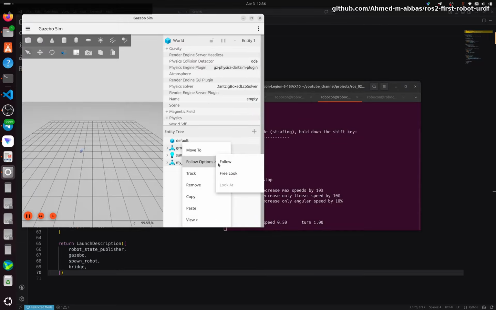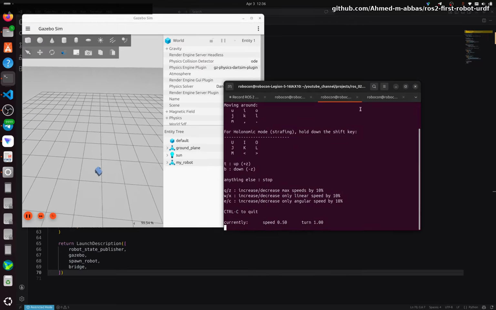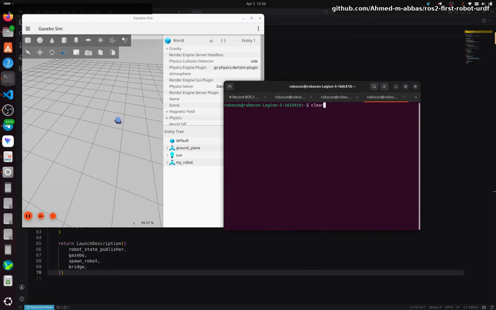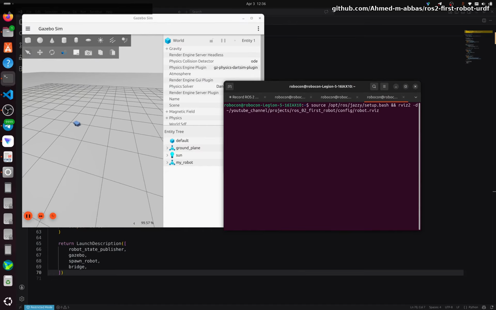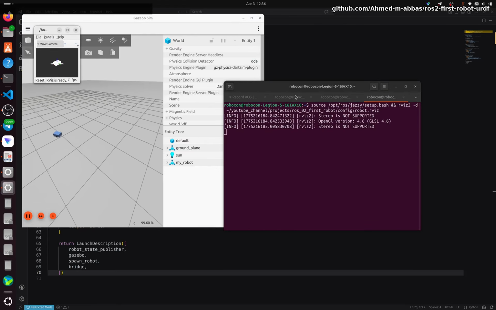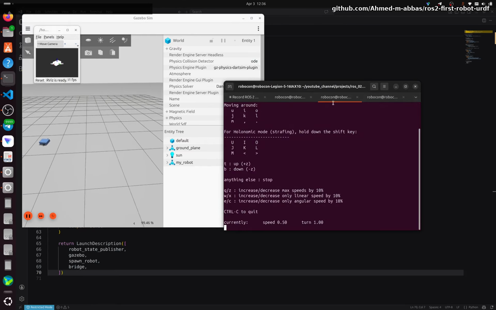Now we drive it using teleop twist keyboard. Press I to go forward, J and L to turn, K to stop. The differential drive spins the wheels at different speeds to steer.